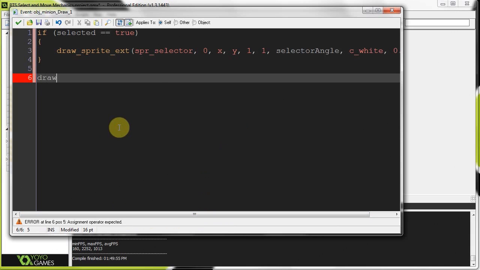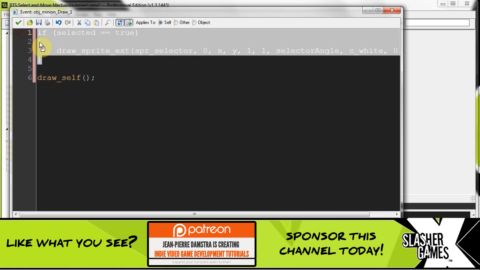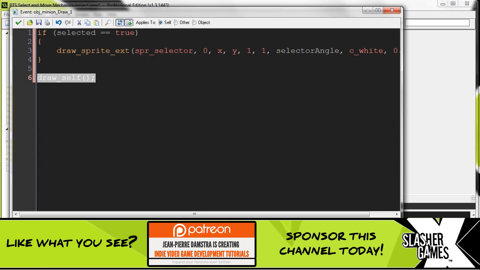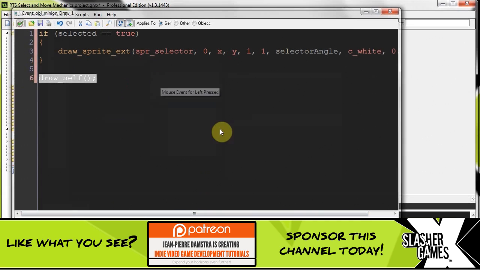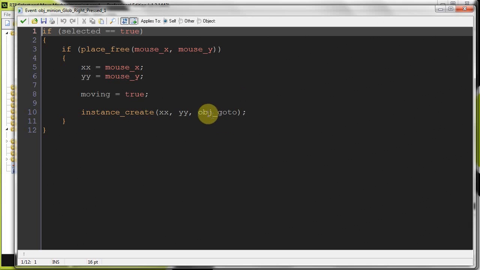And obviously we're going to tell the player to draw self. Just like that. Okay, so it's going to be drawing the selector, then it's going to be drawing ourselves, so we're on top of the selector. That's pretty cool. That's all good. So now remember, in our right pressed over here, we created this object goTo.